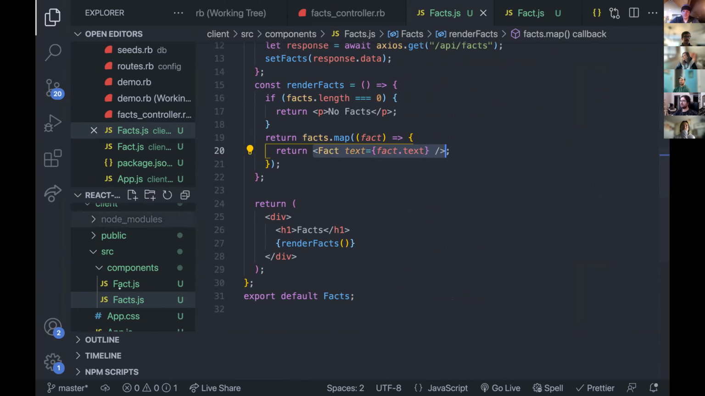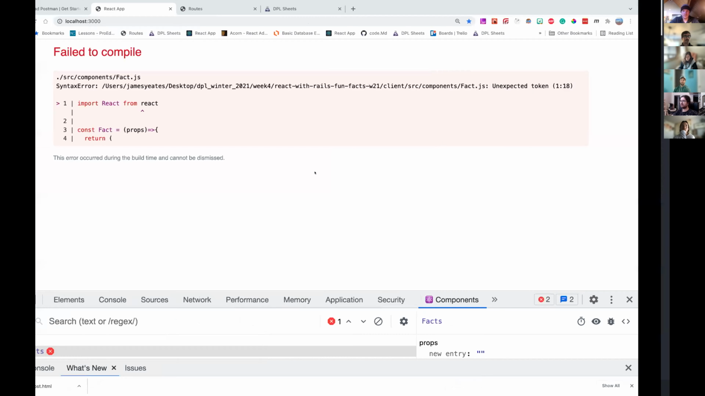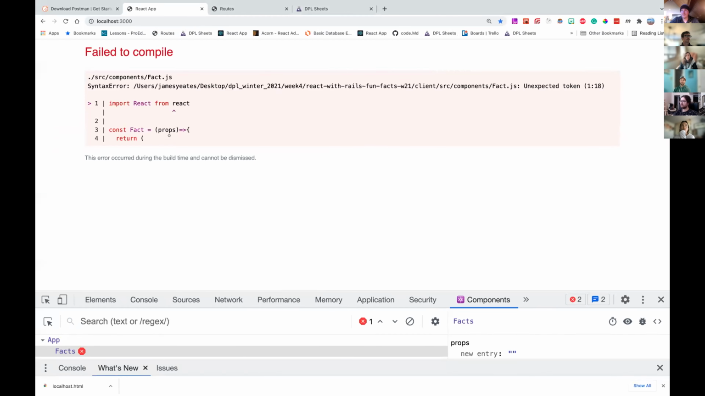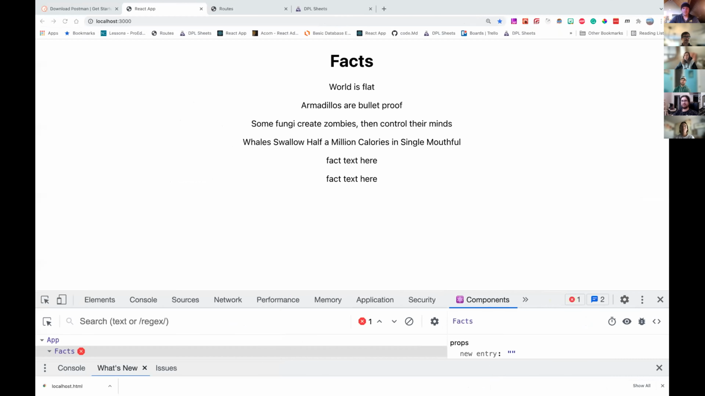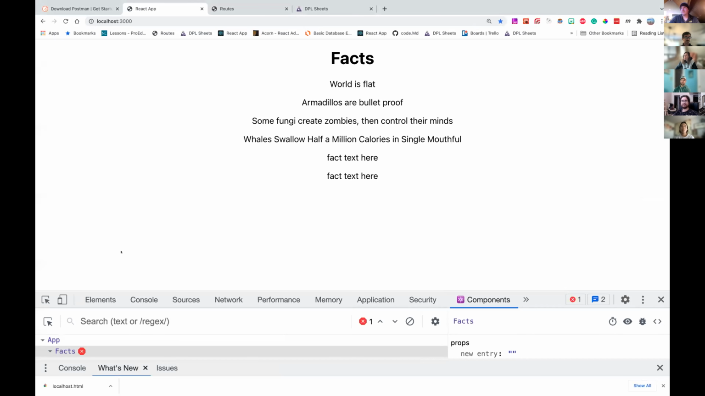Looks like I got a syntax error in my fact.js. Notice now we're going to start getting better errors. This is another thing that's a little nicer: the errors in our browser are going to be better than what they were when we were doing server-side rendering React with Rails. Now we just have a React app, so we're going to start to get better errors. So, syntax error line 1. What I did wrong here is that needs to be in a string. Import React from 'react'. Here we go.